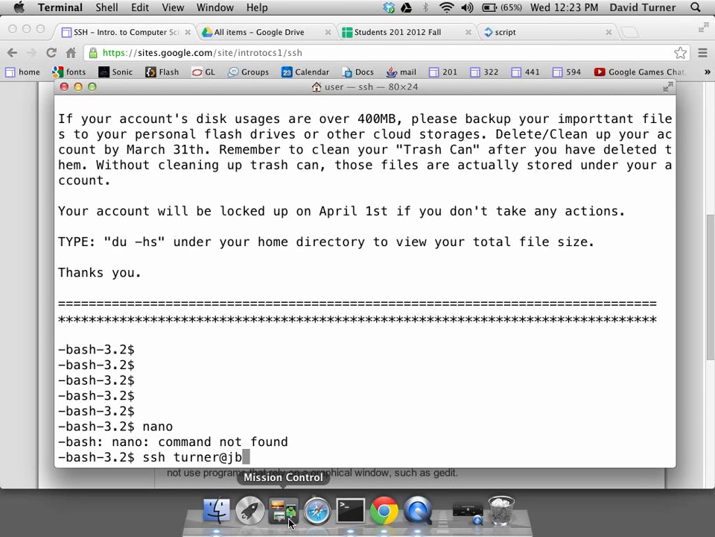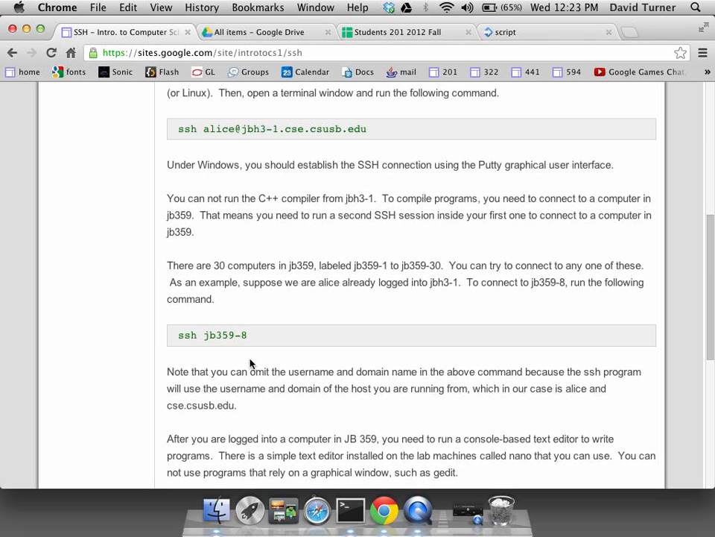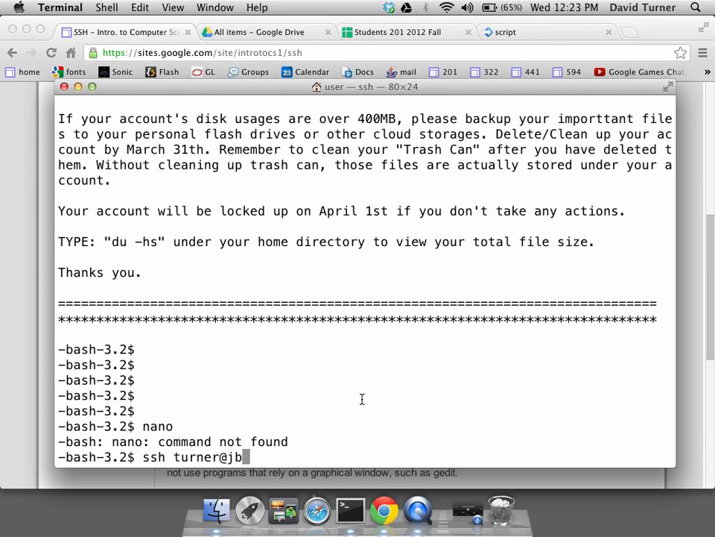JB359-8. Well, maybe everyone's going to use 8, so I'll use something else. I'll use 4. Also, if you don't enter your username on this SSH command, it will use the username on the system that you're currently logged in under. So you don't have to type it in again. We're already logged in on JB359-1 as Turner, so we can omit that from the command.